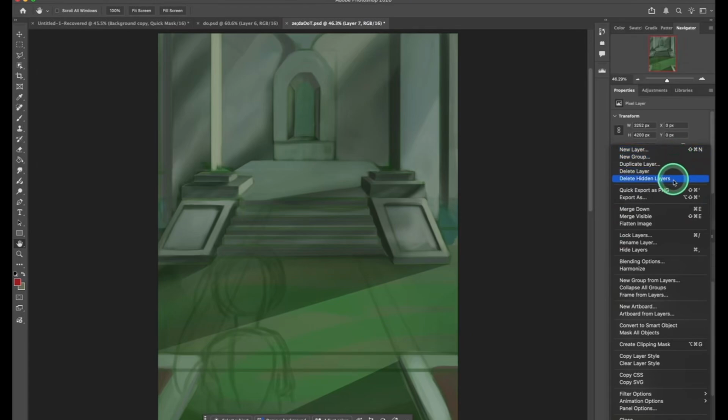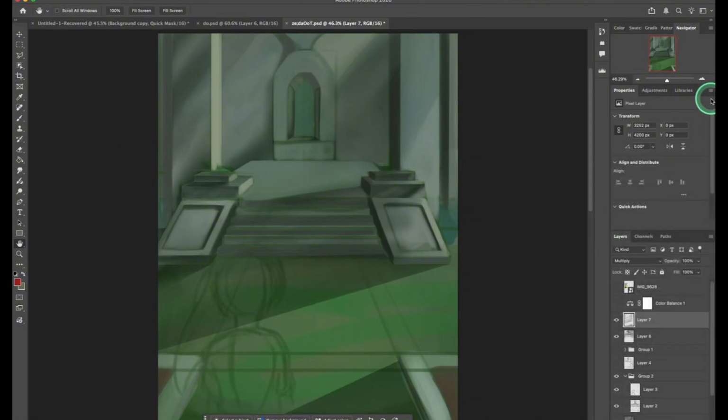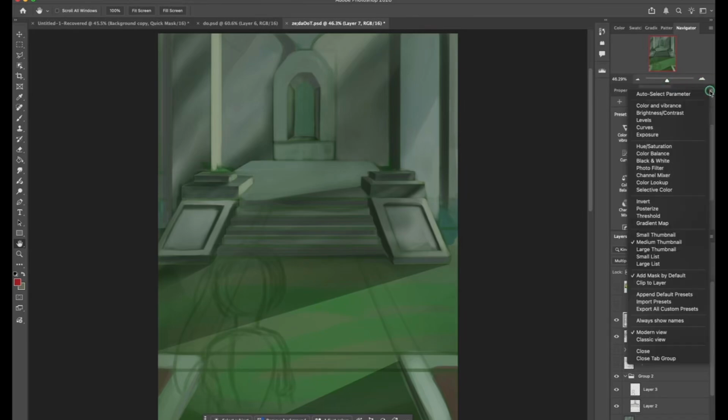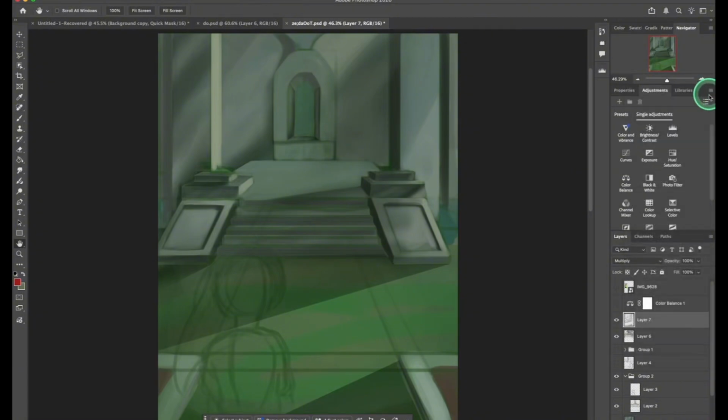You can group layers with a little folder, and if you hit these little three dots right here, you have all of these other options for your layers. But you can find all of this at your layers drop down menu at the very top too. Each of these little three dots in each of your little panels has options, and it's best to go through them just to see what the options are.